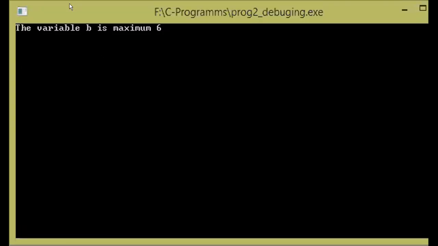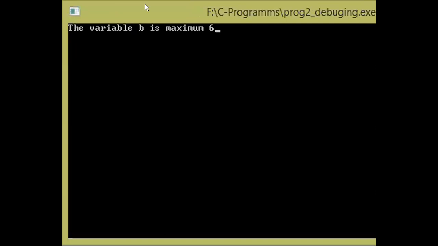See, the line written inside the second if block got printed: the variable B is maximum, with the value 6. So this is a powerful feature that you can use while programming in Dev C++. By doing this debugging, you will be able to understand which part of the code gets executed based on the input given by you, and which part of the code does not get executed based on the input.